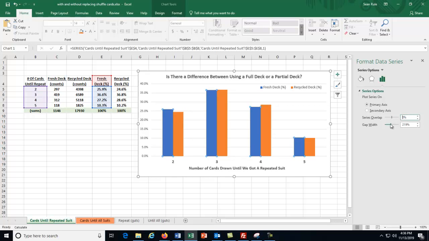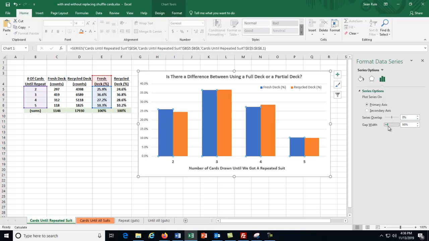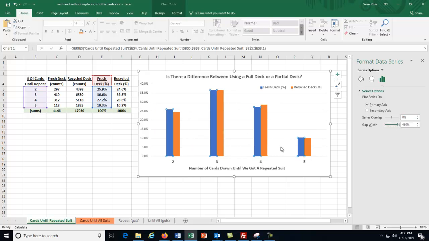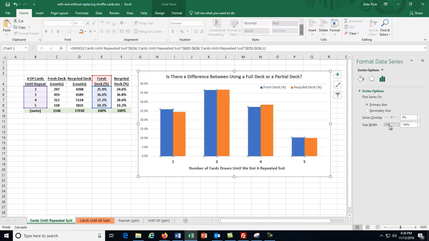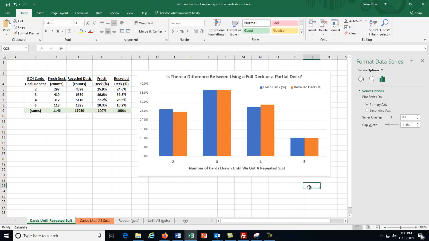Gap width is something you can choose to mess with if you want. That just changes the width of the bars, the gap between the bars. So the larger the gap, the more white space there is between. You can actually go down to 0, but I think that's a headache to look at. You can mess with this until you kind of like it. I think that's not a bad width right there. That's something you can choose to do. You don't have to.